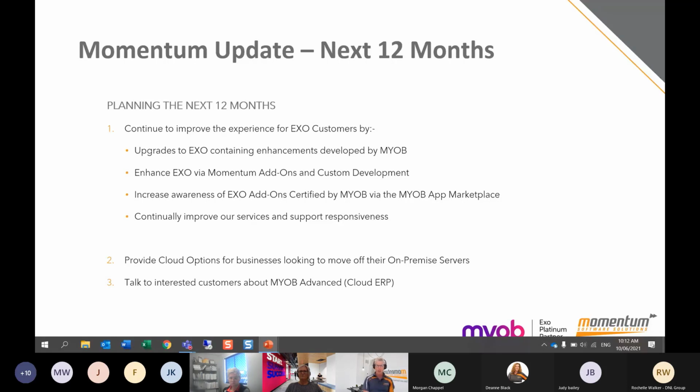Also talking about providing cloud options for businesses who are looking to move off their on-premise server. That's common these days. Purchasing your own software server is becoming less and less prevalent, and using cloud or hosting options is becoming more and more prevalent. And we do have some Exo customers talking to us about changing to the cloud ERP called MYOB Advanced, so we'll touch on that as well. I'll just pause there.